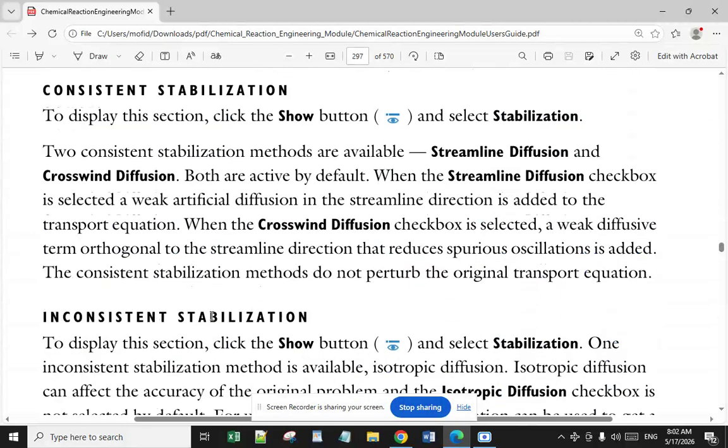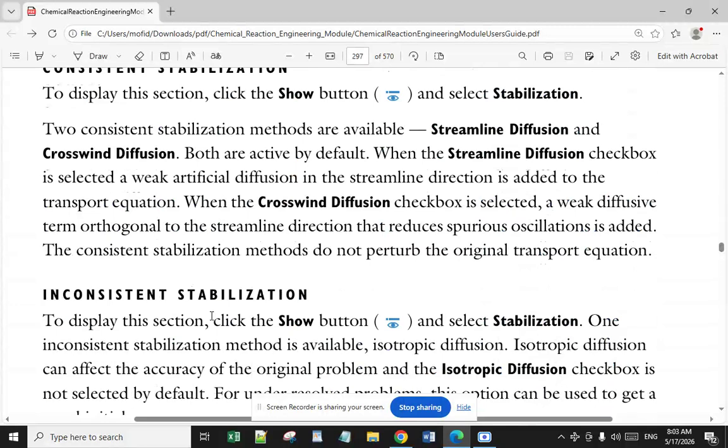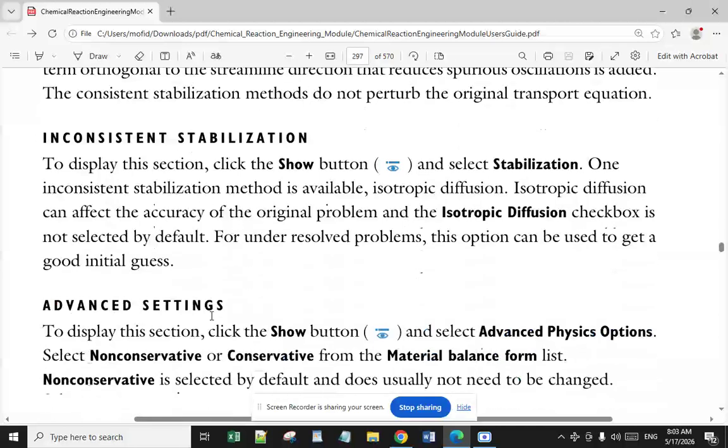Consistent Stabilization. To display this section, click the Show button and select Stabilization. Two consistent stabilization methods are available: streamline diffusion and crosswind diffusion. Both are active by default. When the Streamline diffusion checkbox is selected, a weak artificial diffusion in the streamline direction is added to the transport equation. When the Crosswind diffusion checkbox is selected, a weak diffusive term orthogonal to the streamline direction that reduces spurious oscillation is added. The consistent stabilization methods don't perturb the original transport equation.